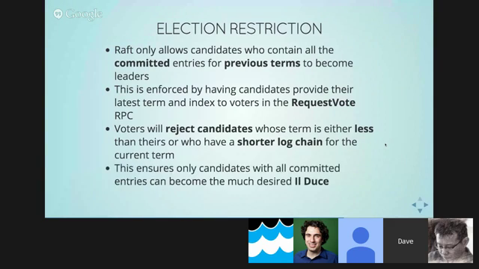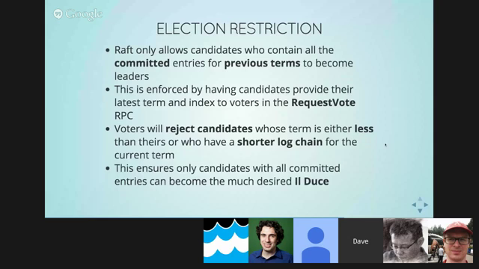So it's not first come, first served, it's first come, first served, with restrictions. Yes. Okay. With restrictions. The first honest candidate, exactly, yeah. And so this ensures that only candidates with all the committed entries can become leader.